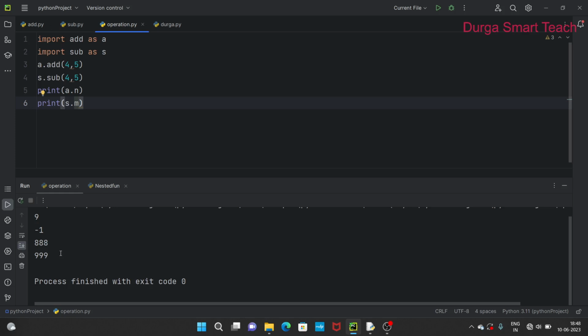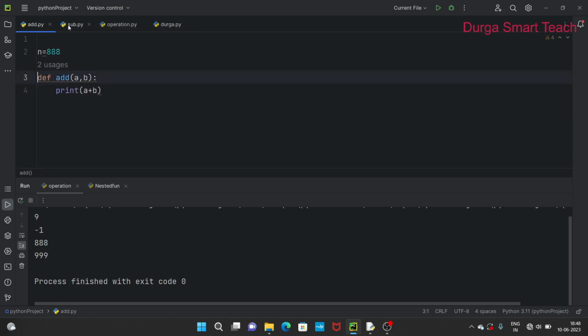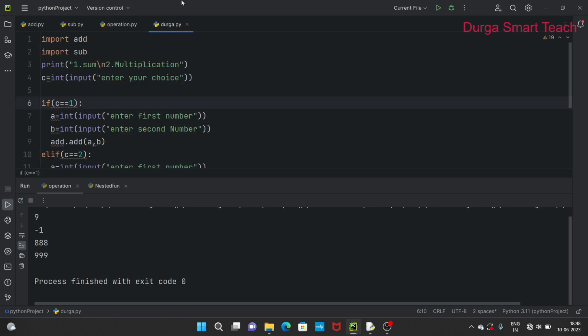Okay, so I created one more file. So this is the complete implementation of add and sub. Okay, so let us see this program. Here I am defining two modules, the add module as well as the sub module. So I am implementing these two modules in this program, that's why I am importing add and importing sub. You can import like add comma sub also.